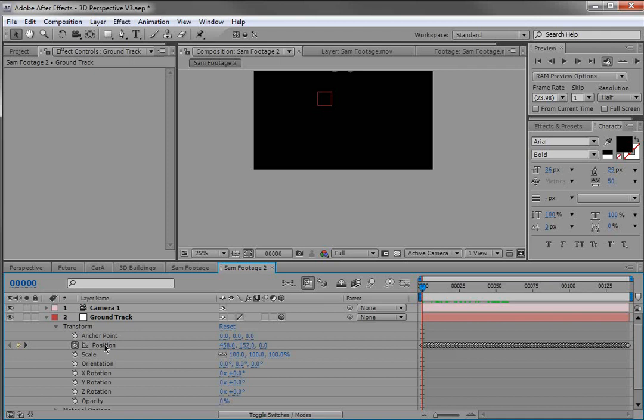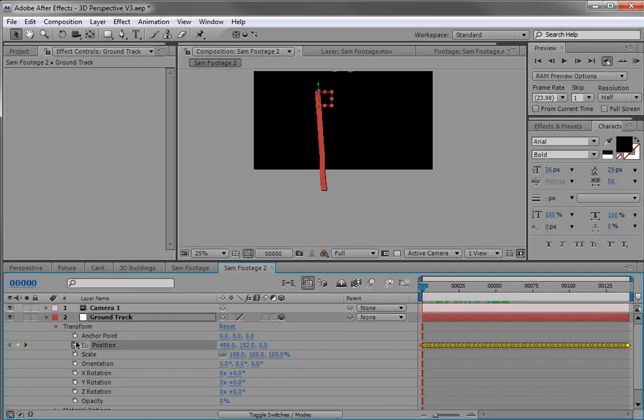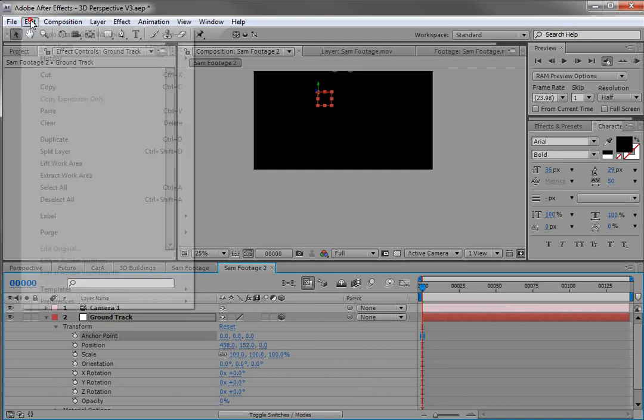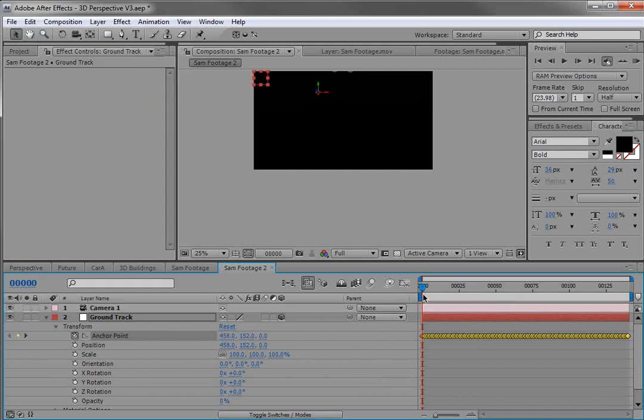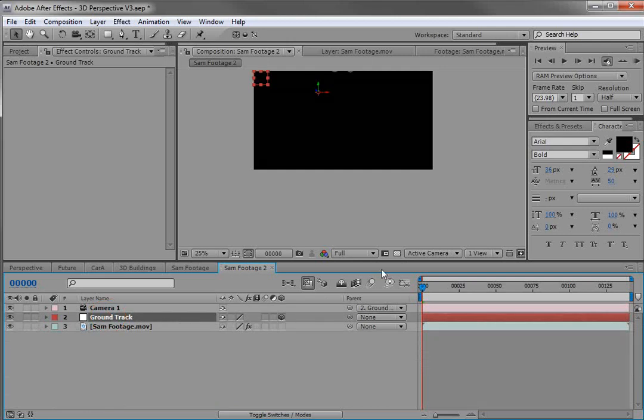So I'll select the name position. That selects all of our keyframes. We'll choose Edit, Copy, and then we'll just shut that off. Select anchor point, edit, paste. And I'm still at the 0 frame point. So now when I parent the camera to that ground track layer, we can actually see a camera that's moving properly in 3D space.